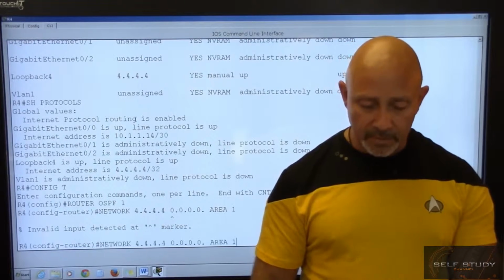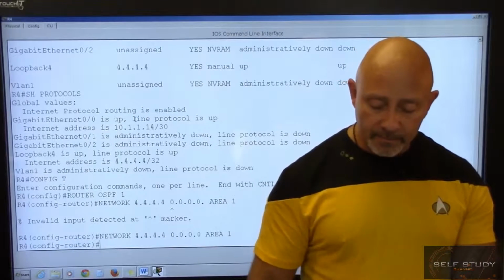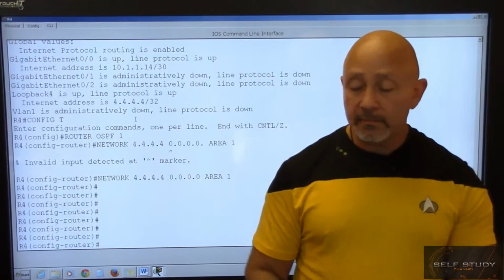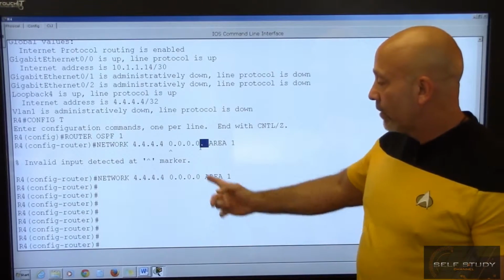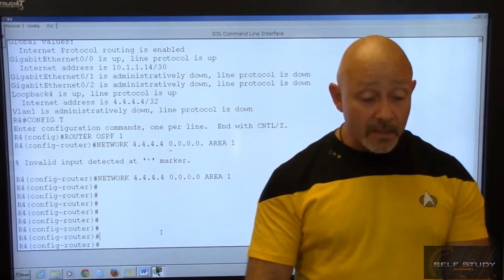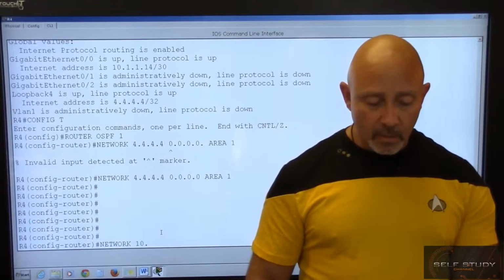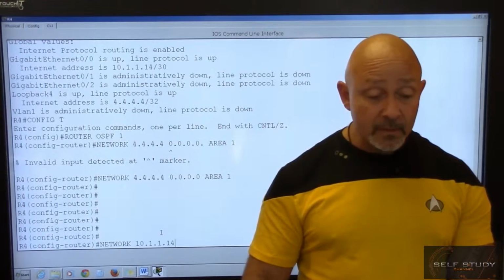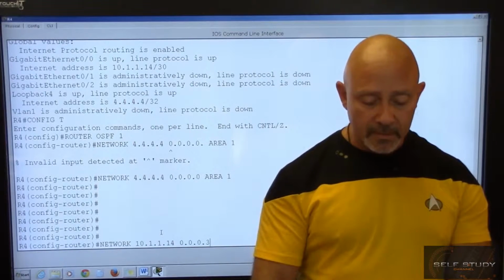Oh, one too many zeros. I mean, one too many periods. Okay, so yeah, I had a decimal up here. Where is it? Yeah, I put a decimal right there. One too many. Okay. And we advertise the other network, which is 10.1.1.14, sorry, 14. And it's 0.0.0.3, so 252 mask, area 1.